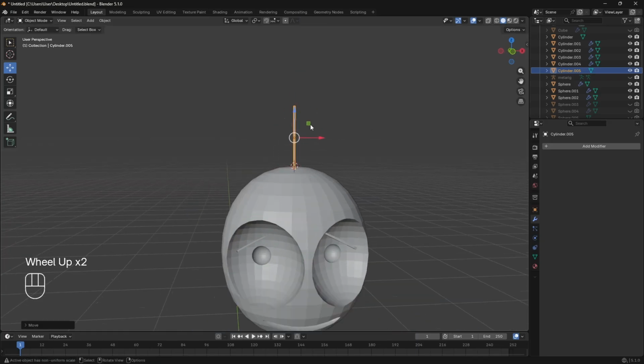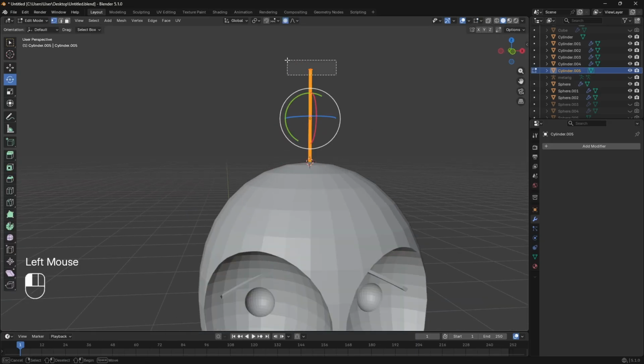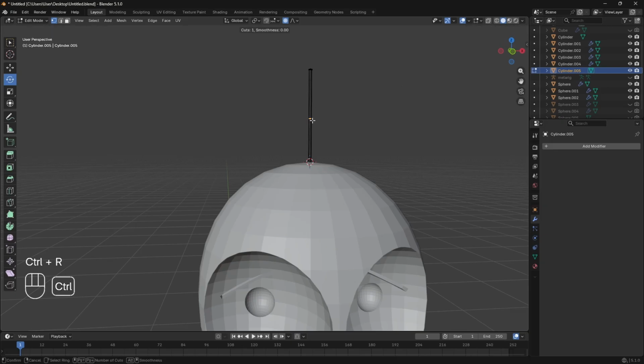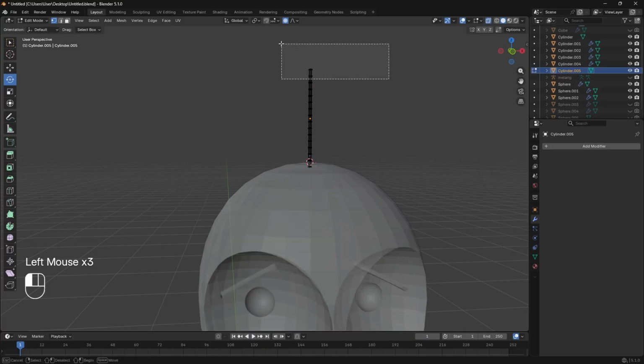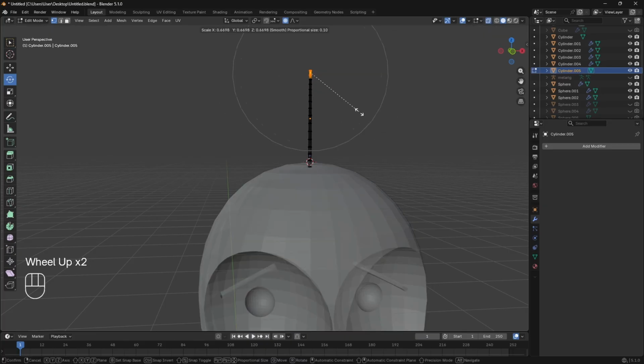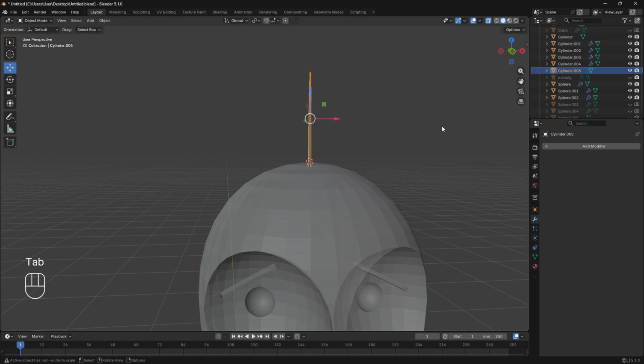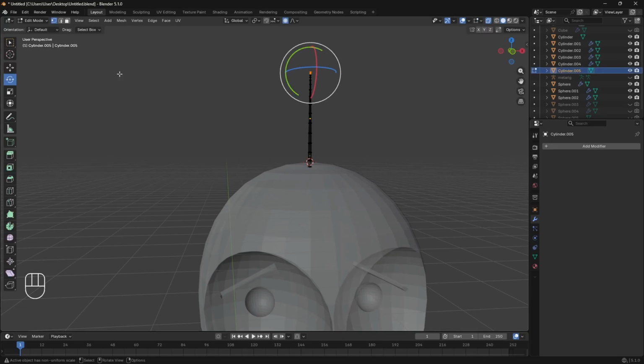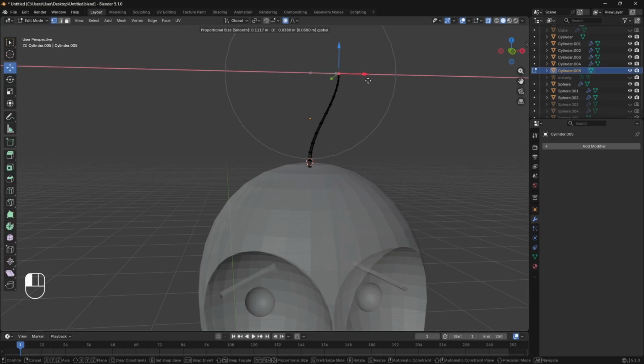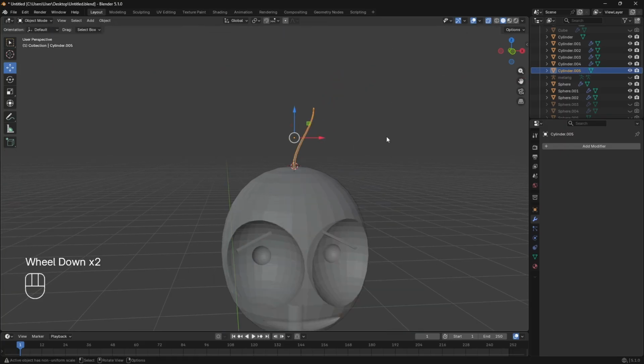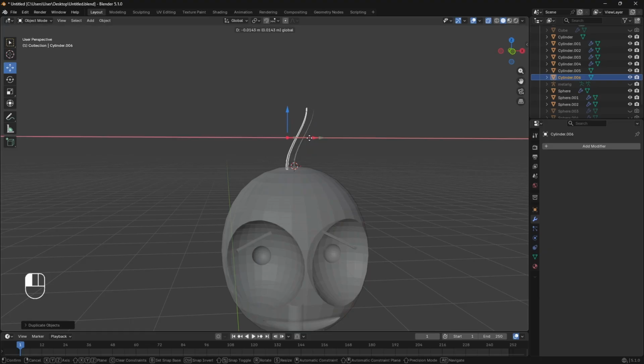Now go to edit mode and press Ctrl plus R to add loop cuts. The number of loop cuts can be controlled using the mouse wheel. Next, select the top vertices and press S to scale them down. Make sure proportional editing is turned on. After that, go back to object mode, duplicate the hairpiece and place it so it matches the face properly.